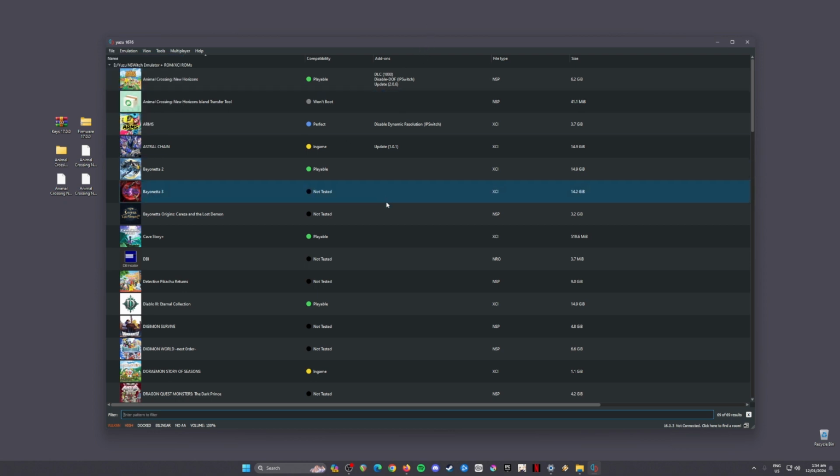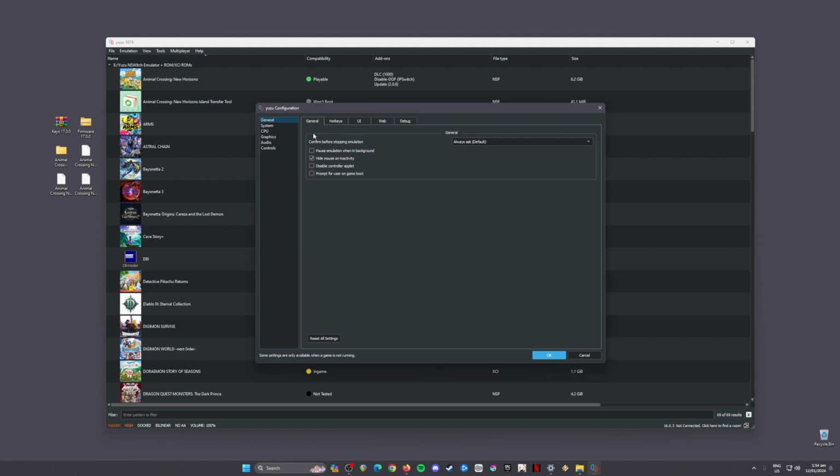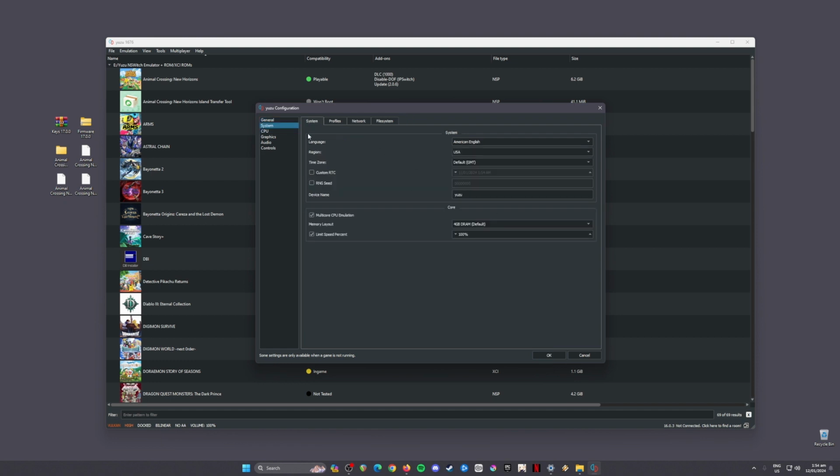So now the next step is to optimize your YUZU emulator so that there'll be no drifting or crashes in your playthrough. To do this, just go to Emulation, go to Configure, and in this part, just be sure to pause the video and copy every setting that you see here. So these are my settings for the General tab, System tab.